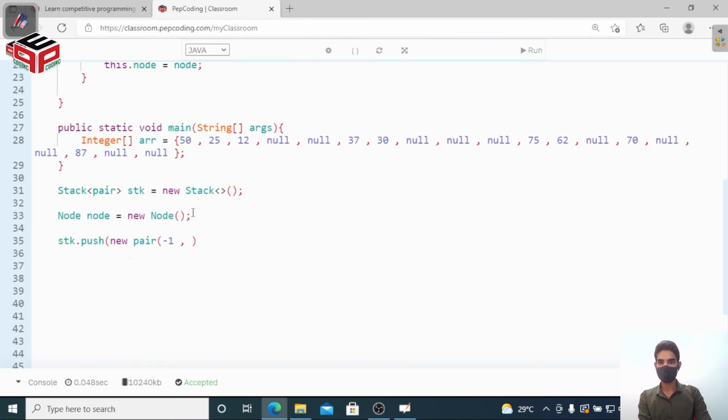Okay, I'm passing null because its left is null, right is null, and data is array of 0, because I am adding the 0th index. So this line is creating a node whose left child is null, right child is null, and its data is equal to array of index 0. Now I am adding that node here in the pair class.